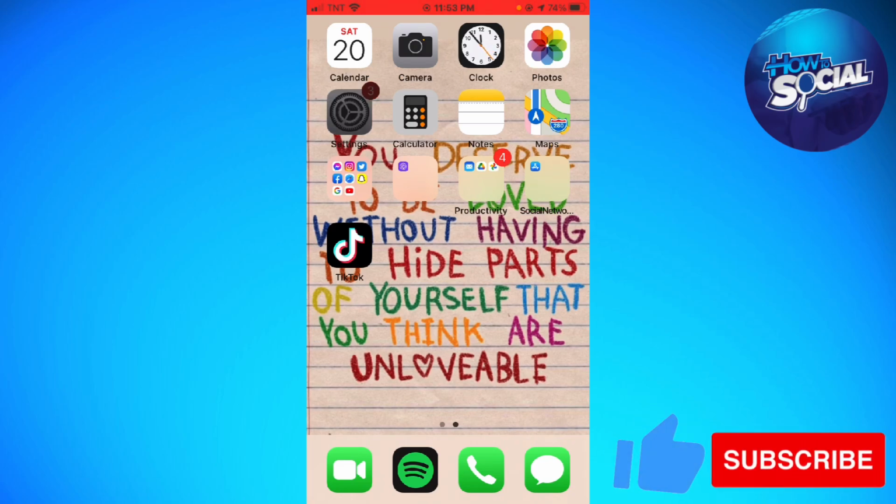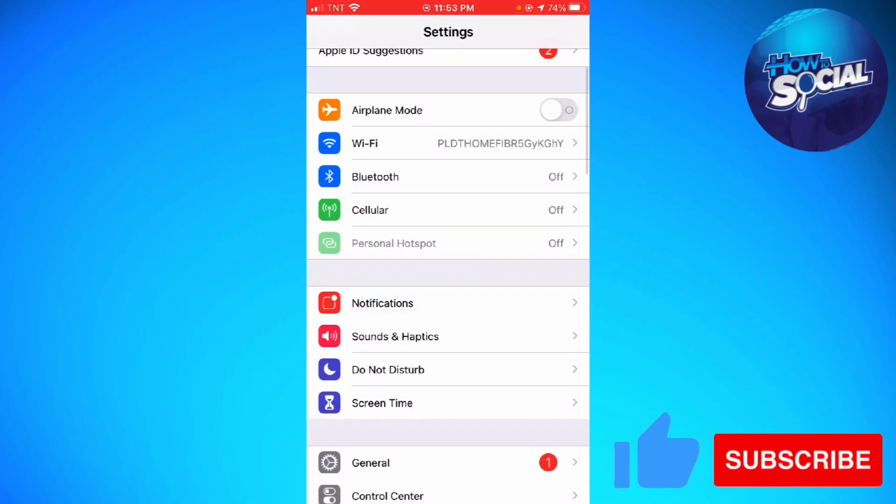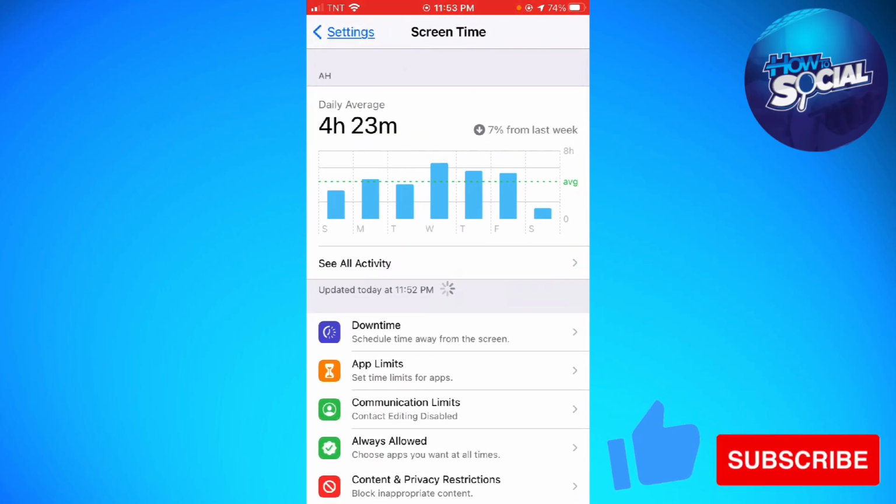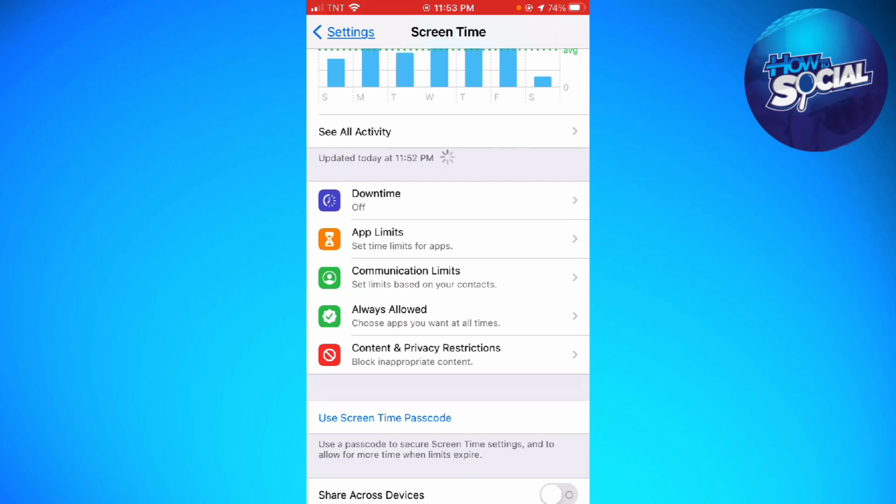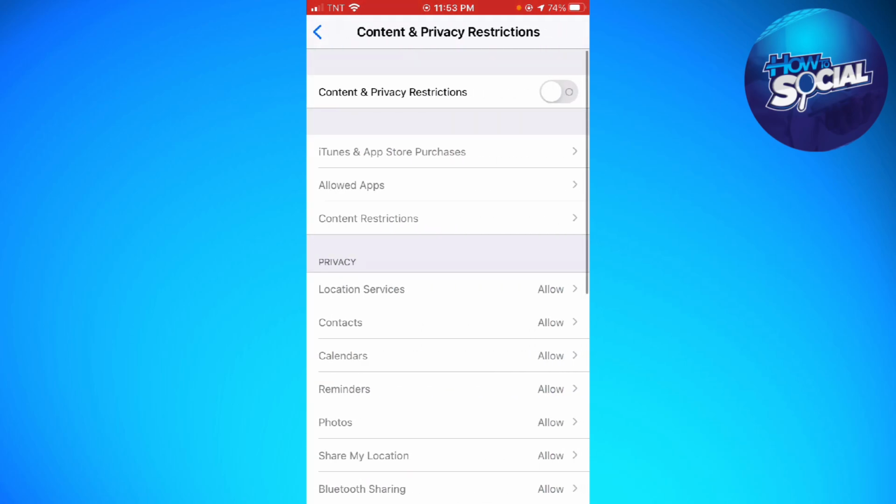First of all, you want to open your settings. You want to click on screen time, content and privacy restrictions. Enable this.